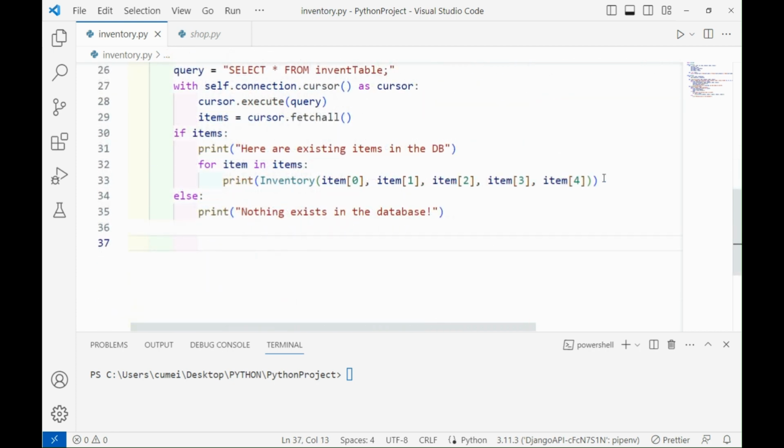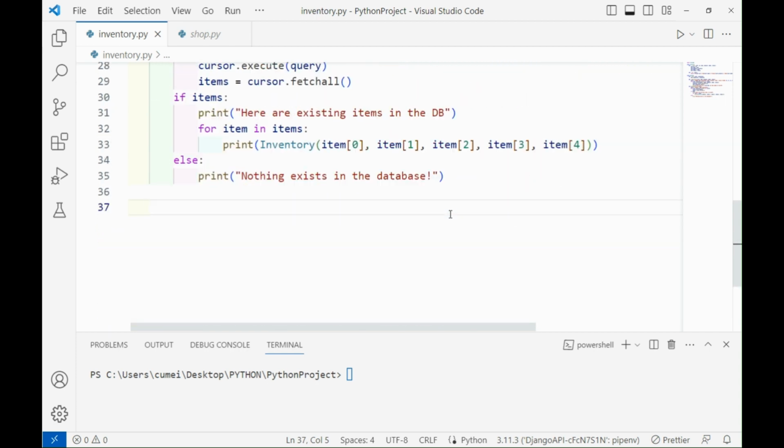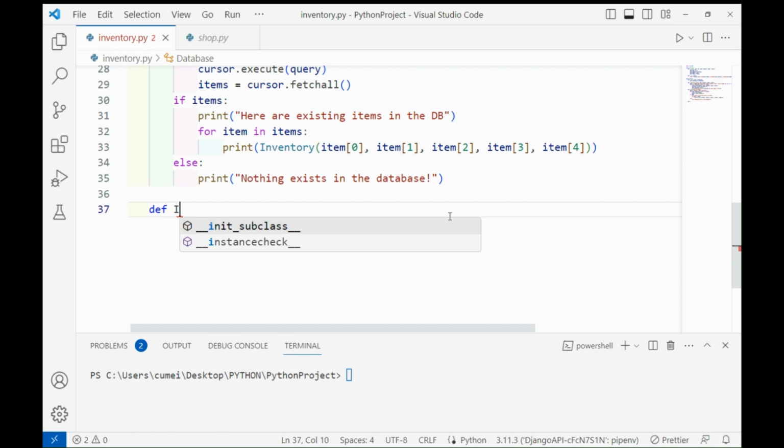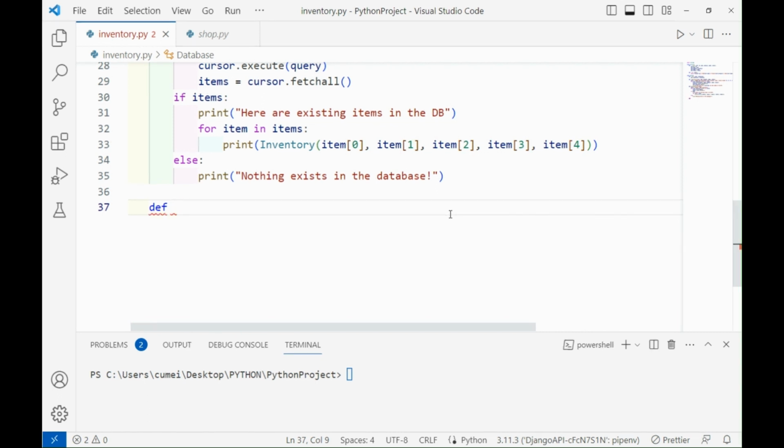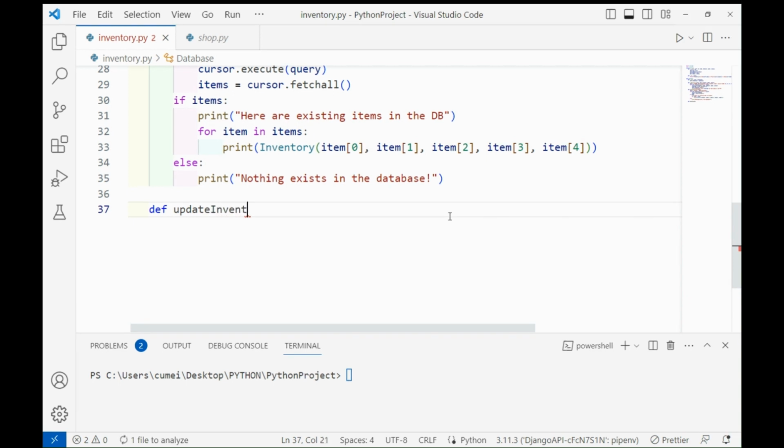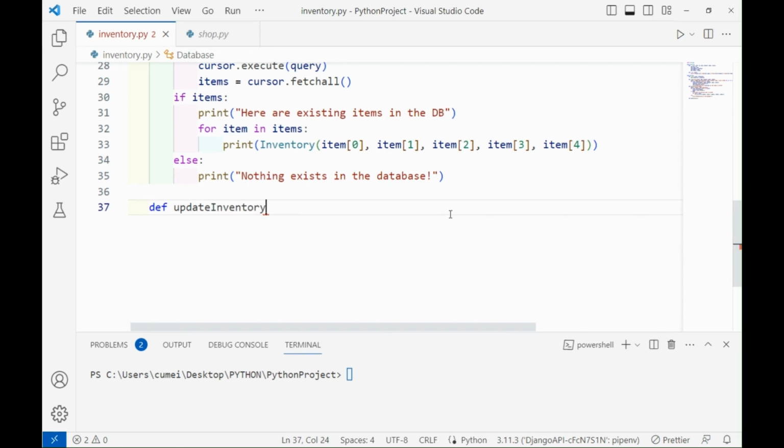So now let's write the function to update information in the database. To do that, let's define the function update inventory. So it's going to have self as well. Update inventory. Oh, it also requires ID. Let's call it invent ID.